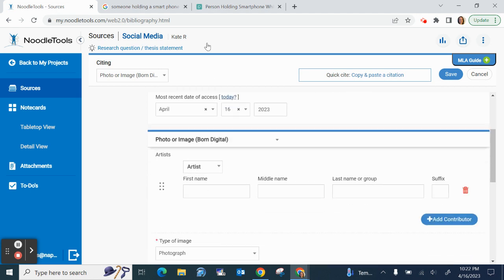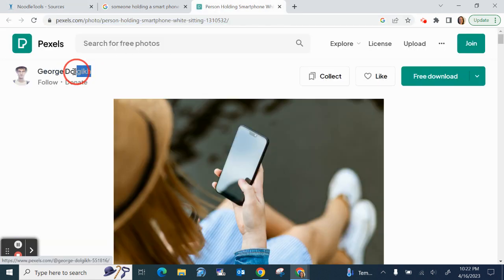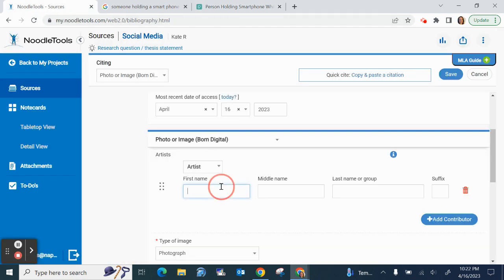Okay, so now we need the artist name. So on my website, that's right here. So George, and I'm going to copy George's last name. So George, no middle name. There's a last name. If you find an image on a website that uses like usernames, you're going to just put that in the last name. Or if you find a group name, you're just going to put that group name in there. Okay. If you need to add another person, you can. If your image does not list who created it, then you leave this blank.